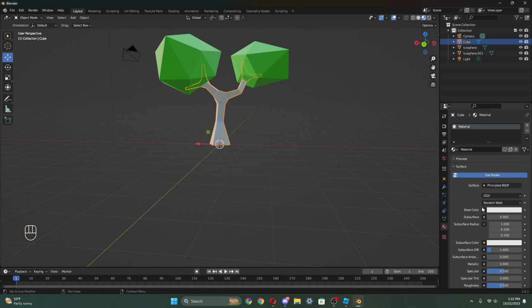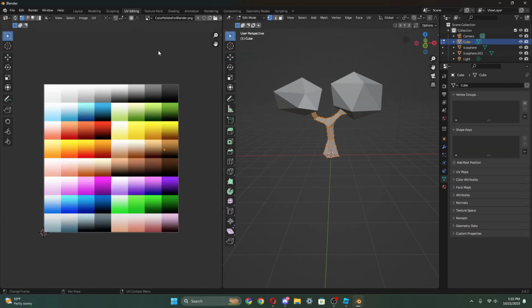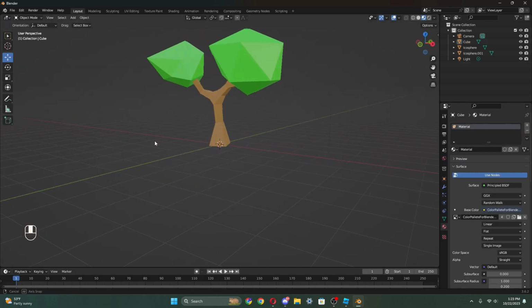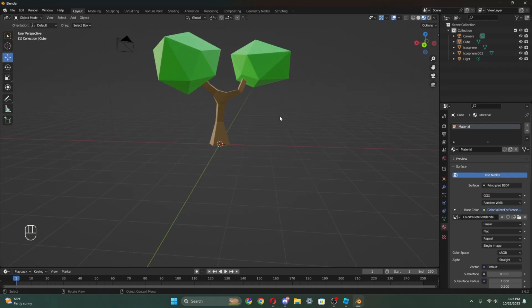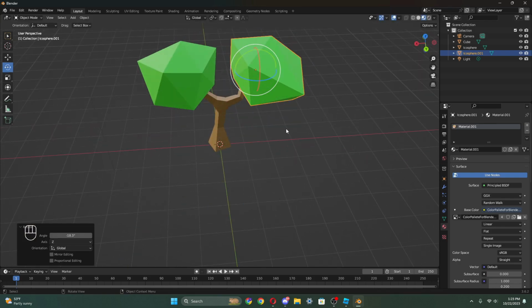So we need to do the same thing: add an image texture and color palette. Yeah, that's not bad, but it's just not what I want. So how about we bring it up a bit, make it lighter, and that's what I'm looking for. So I think that's all I want for this tree, but I might also want to make this leaf bigger, so I'm gonna do that. There we go.